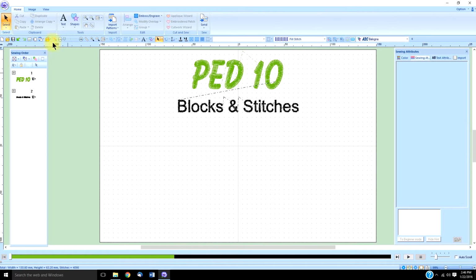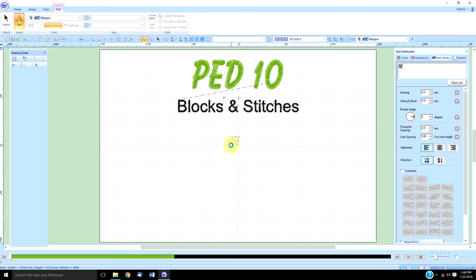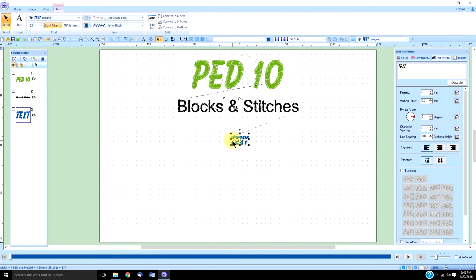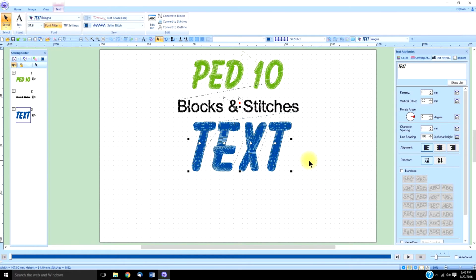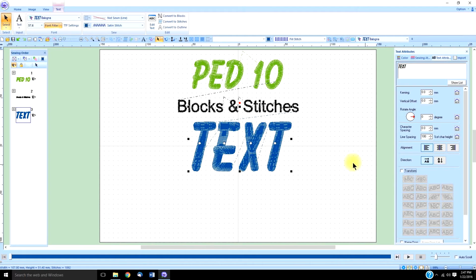Now text is a little bit different, and I'm going to choose this font here because it's nice and big and easy to see, and we'll just type in text, and we're going to make it real big so we can see what's going on here. Whenever you use built-in or TrueType fonts, it's in a special form. I wouldn't call it blocks, I wouldn't call it stitches or outline. It's kind of just in a form all its own, a text form, and that enables you to transform your text. You can get it to do different things or not.